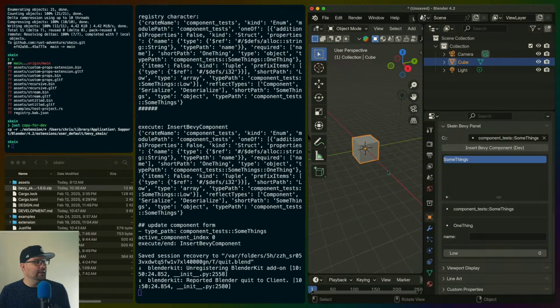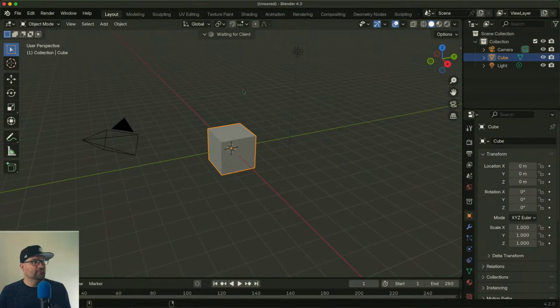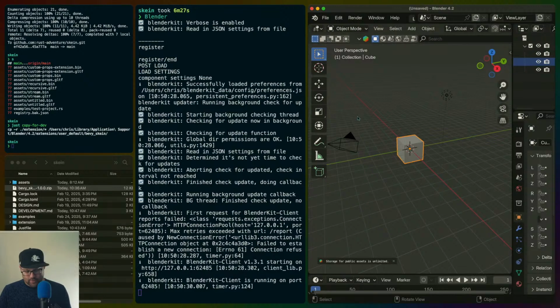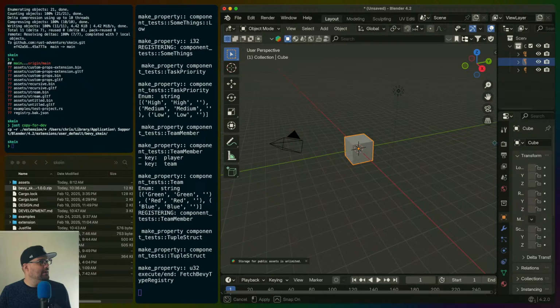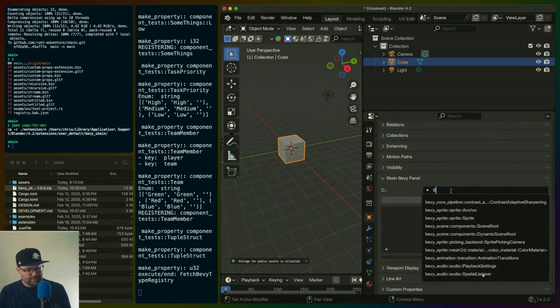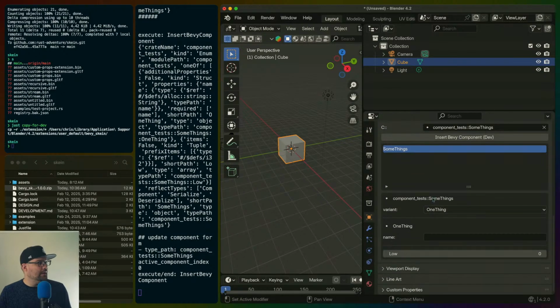I almost built the zip again. That is better. That's so much better than opening the edit panel. Thank you for bringing that up, Xavier. I already had the command written too. I don't know why I wasn't using it. Actually, I do know why I wasn't using it, but okay, so some things, variant one thing, right?